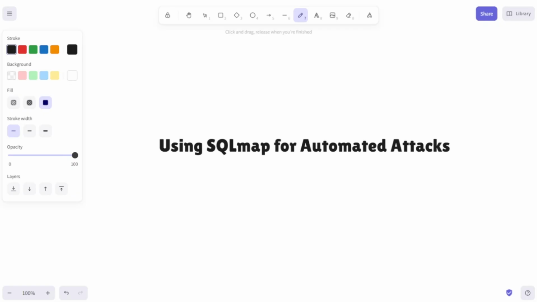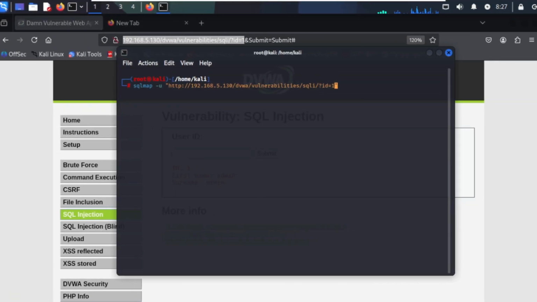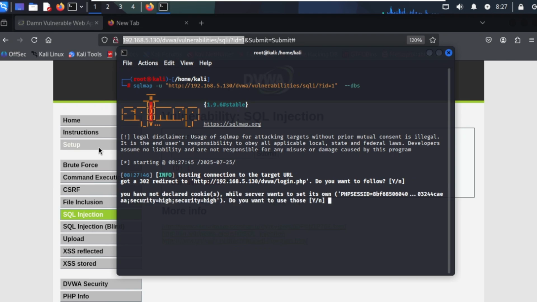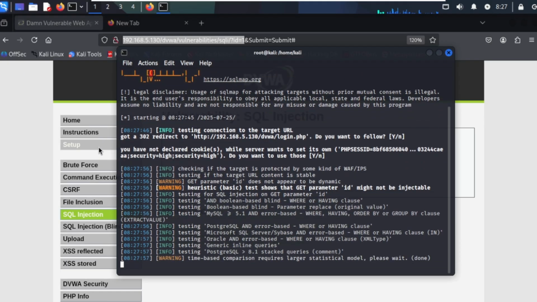Now let's use a real-world tool, SQLMap. It automates SQLi attacks in seconds. Run this command: sqlmap -u http://localhost/vuln.php?id=1 --dbs. This command tells SQLMap to test the target URL and extract database names. As you can see, it detects the injection point and pulls out all databases. You can go further with flags like --tables, --dump, or even --os-shell to gain remote access.